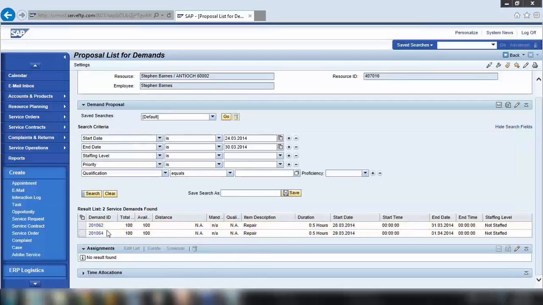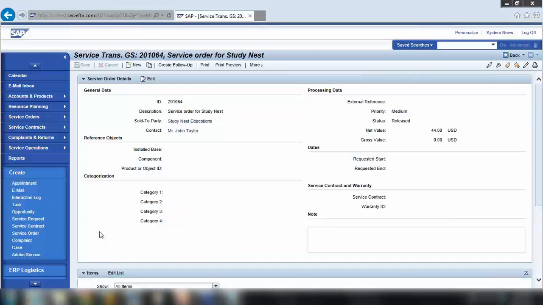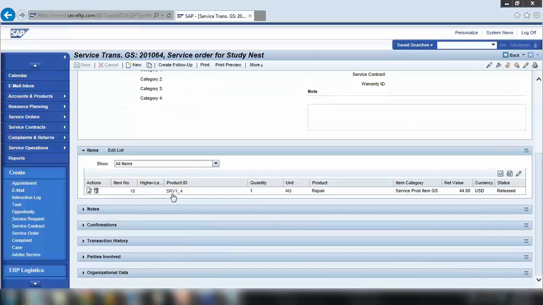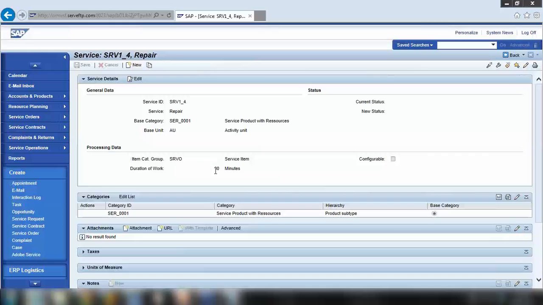Note this: the duration of the job is half an hour, 0.5 hour. Where is this 0.5 hour coming from? It comes from the product that we have assigned to this order. If I open this order and scroll down, I can see the product. If I open the product, you can see this is a 30-minute service.